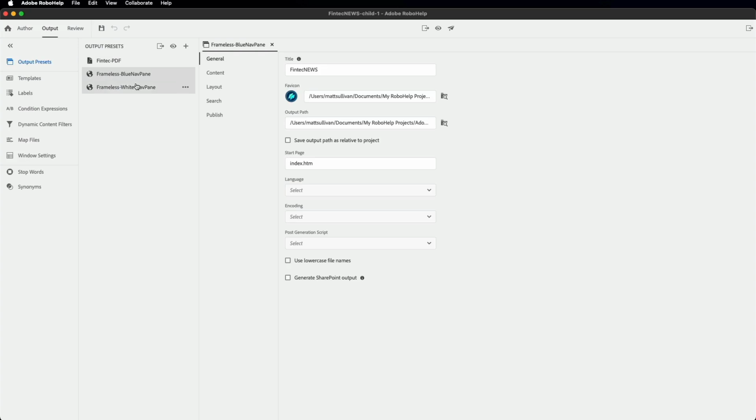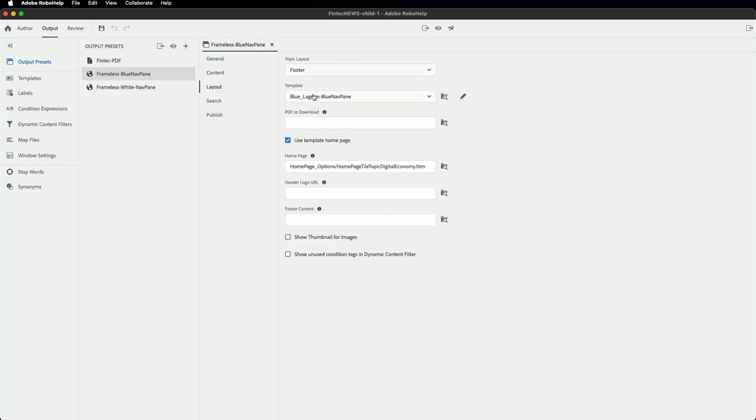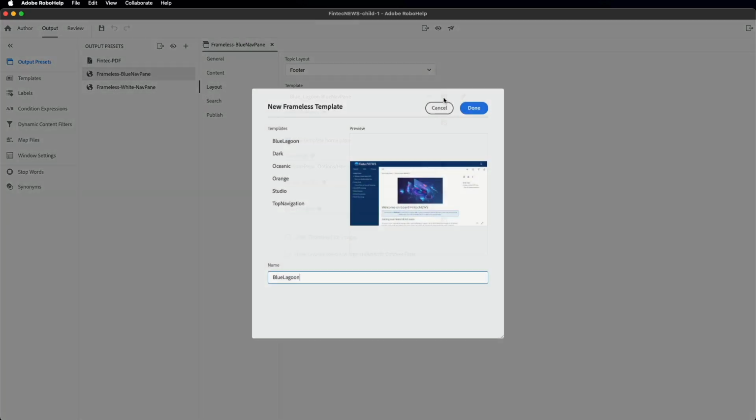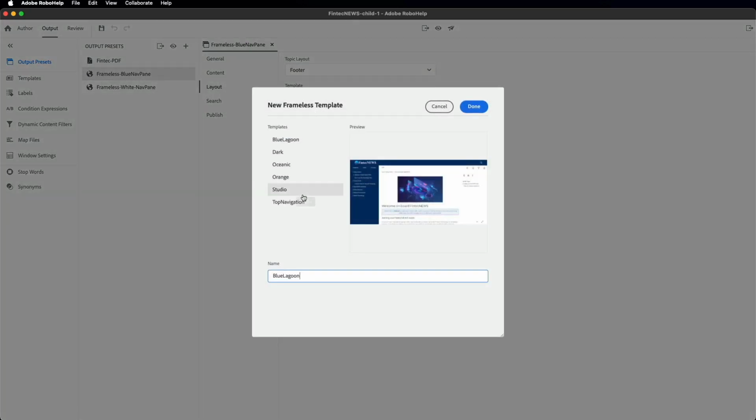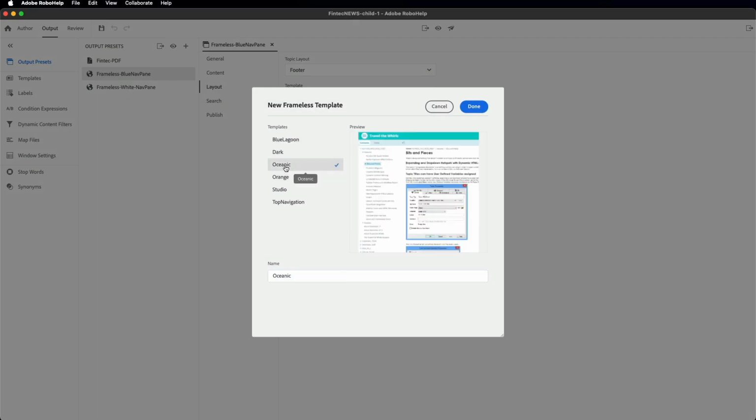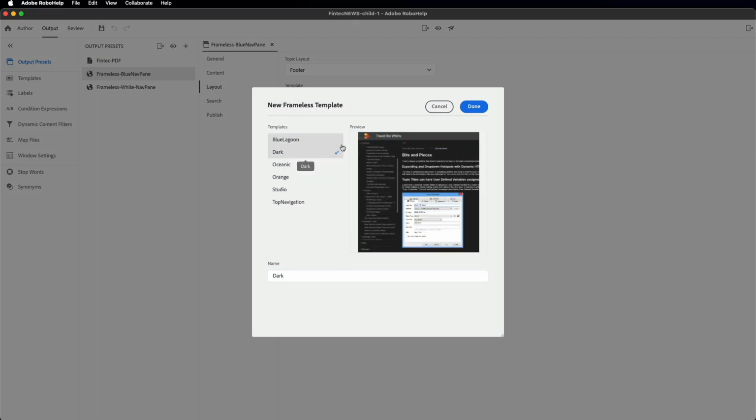Now, just as a reminder, this is just a label. So the frameless blue nav pane has layout, which is this template, Blue Lagoon, blue nav pane. So if I did something crazy and I go through and choose from my template the white nav pane, that would be confusing. Or I could go and choose a different template altogether. So I can choose any of these, including the oceanic, the dark, etc.